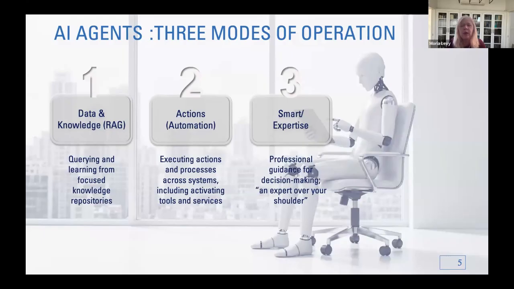I'm speaking about an agent that will provide professional guidance to the decision-making process, as if we have an expert behind our shoulder that is asking us questions when we're trying to do something, guiding us as to the direction, how to work, and together with us, thinking better, acting better, and deciding better. These are our smart AI agents.